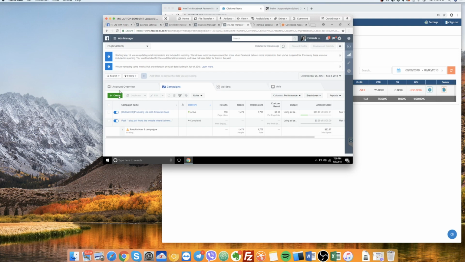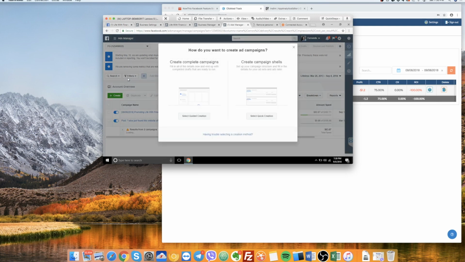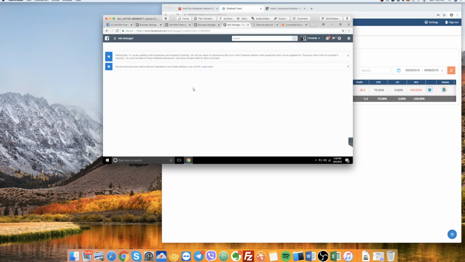Okay, so now we're going to actually get into creating the campaign. I prefer the guided creation here. The shell is kind of, I don't know, I don't like it so much. So I'm gonna select the guided creation.